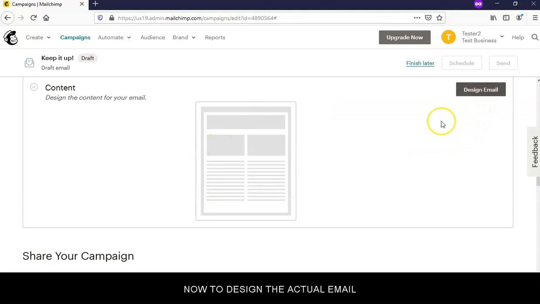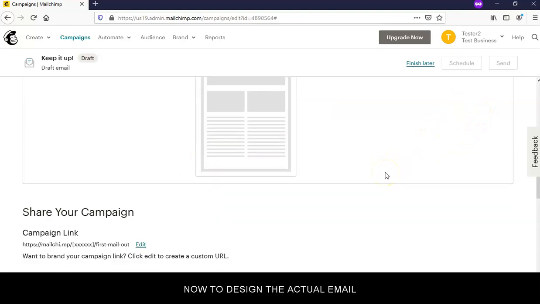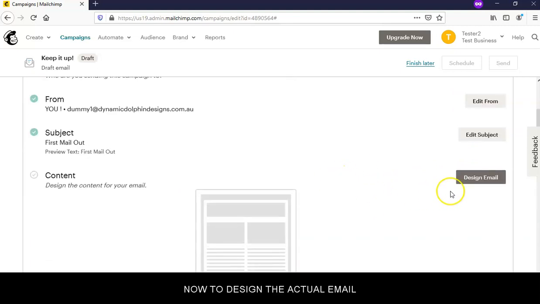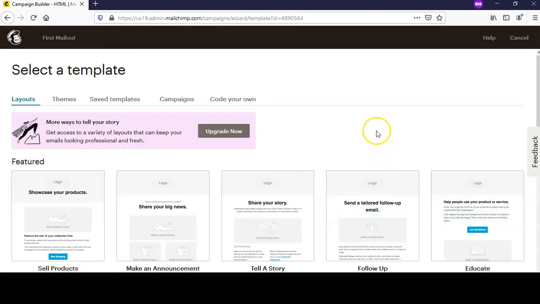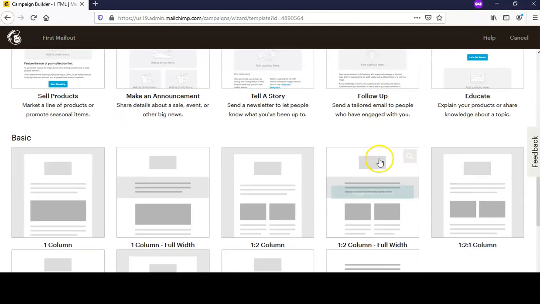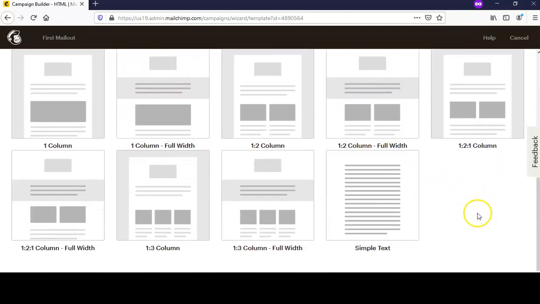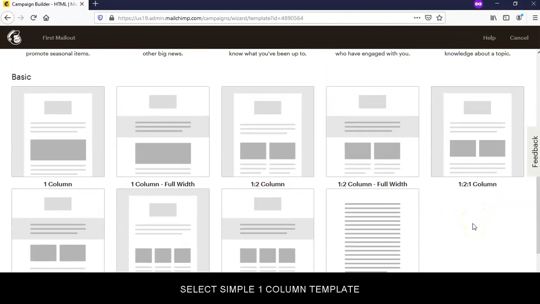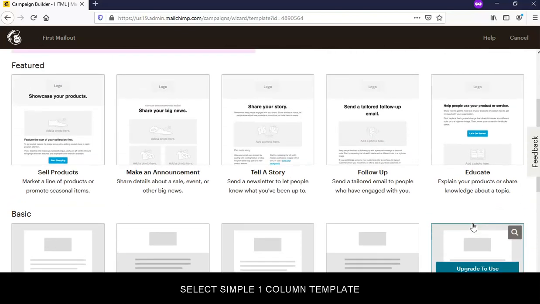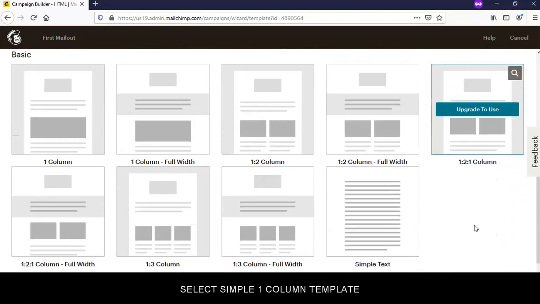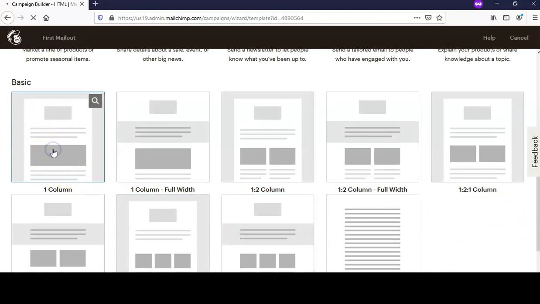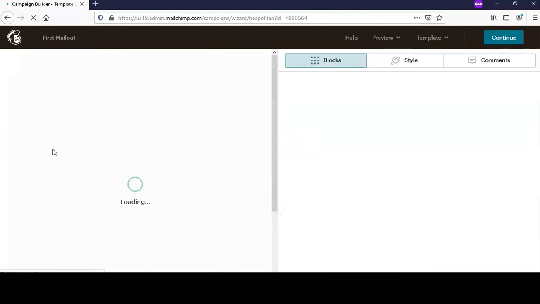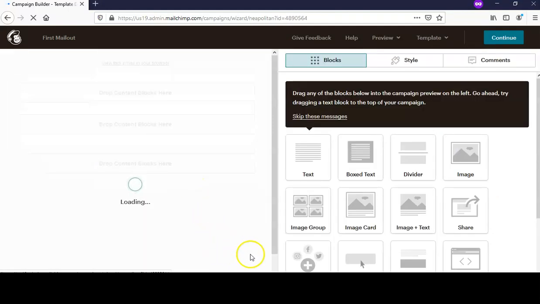Now, your actual email design. So what we need to do now is select the template. There's lots of different templates in Mailchimp, as you can see. Once you're comfortable, you can experiment with all those, but to get started, it's good just to start off with a simple one-column basic layout. Then it opens the editor.